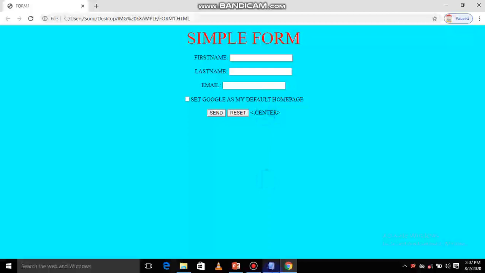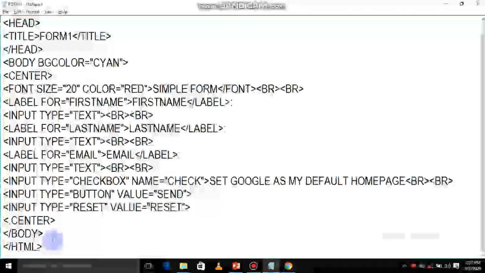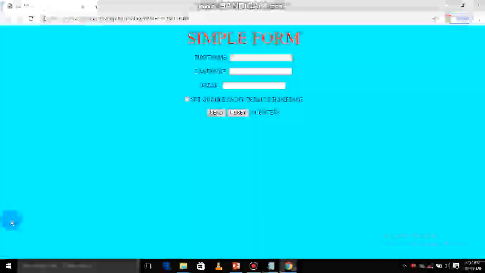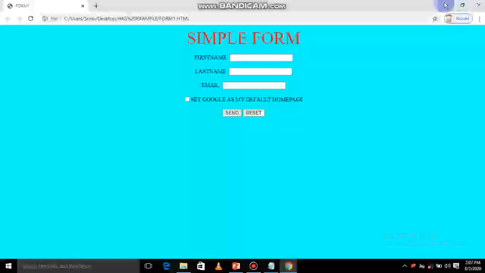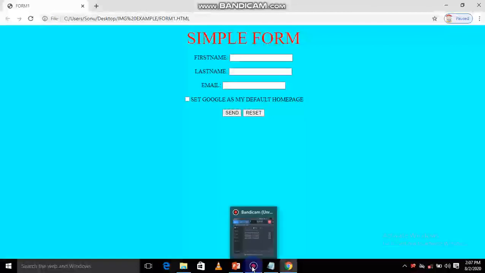Here center appears, so why does it appear? I did not use the close here, that's why it was appearing. Refresh it. Now see, like this you create a form, but it is not properly aligned. So for alignment, in the next example I am telling you how to align this particular form. It means the text boxes should be in the same line. So how will we do it? In the next example I am going to tell you.